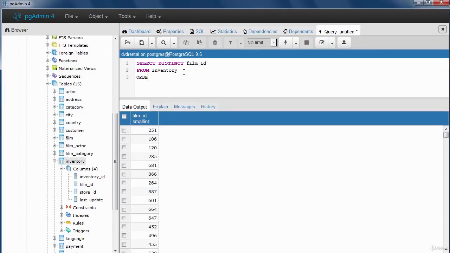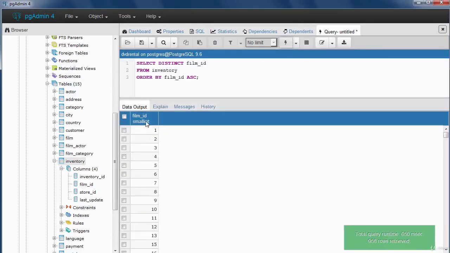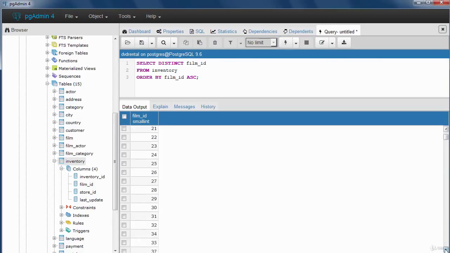What I want to do also is order it. So I include an order by, I'm going to order by the film ID, and I'm going to order it in ascending order. If I run this again, it will filter the data. You can see now the data has been returned and it's filtered, and there's no duplicates. You can see I've got 1, 2, 3, 4 and so on, but the duplicate entries have been removed. So that's basically how you use the distinct keyword to get rid of duplicate records in a table.